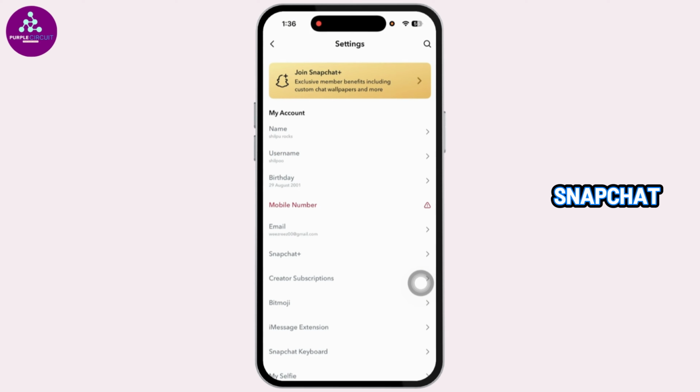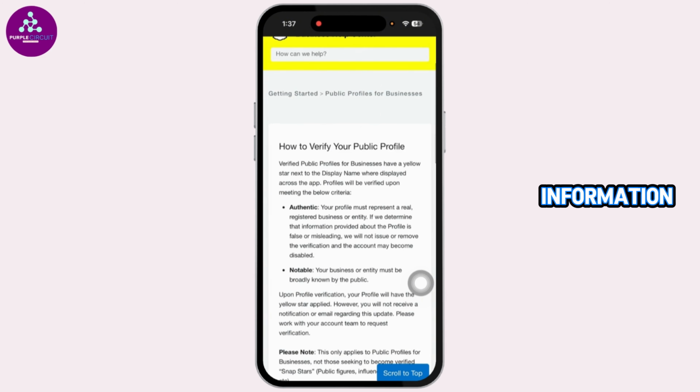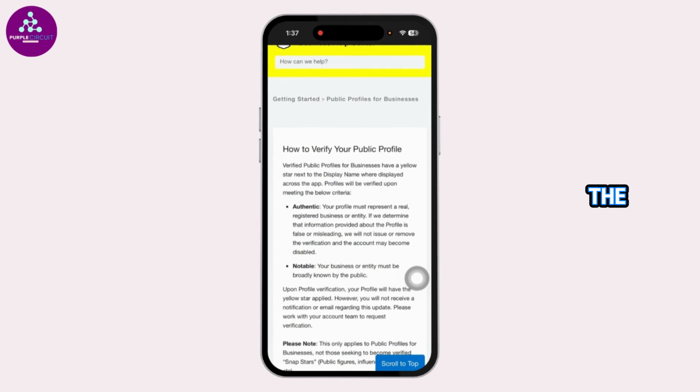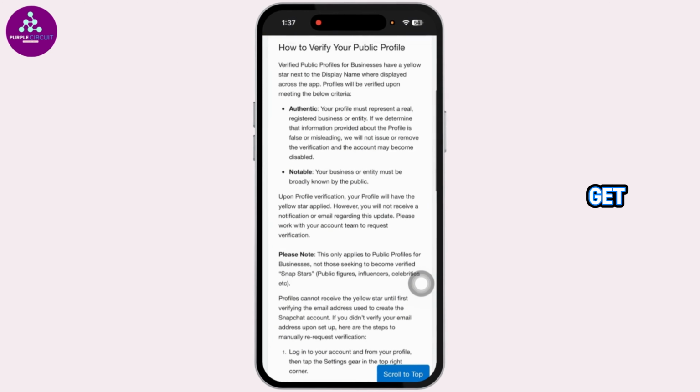In most cases, Snapchat will ask you to submit a valid form of identification, such as government issued ID or passport, to confirm your date of birth. Make sure the information you enter matches your ID exactly. Next, follow the on-screen instructions to upload your document clearly. Ensure the photo is not blurry and all the details are visible, as unclear submissions may get rejected.